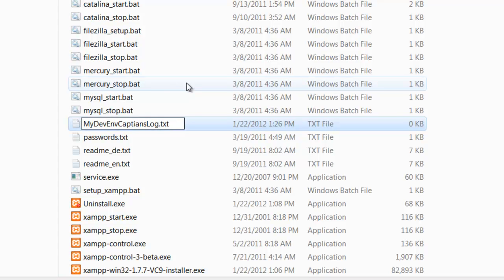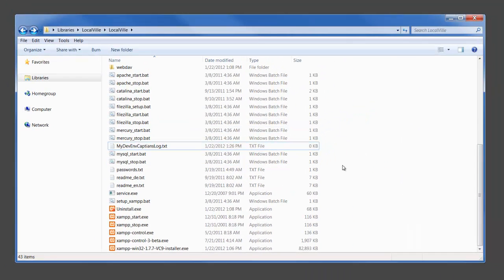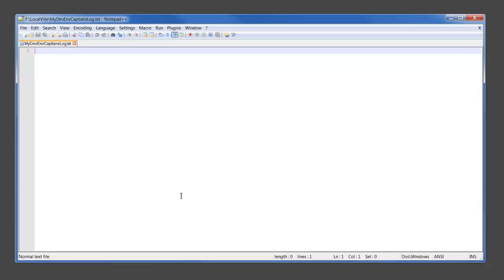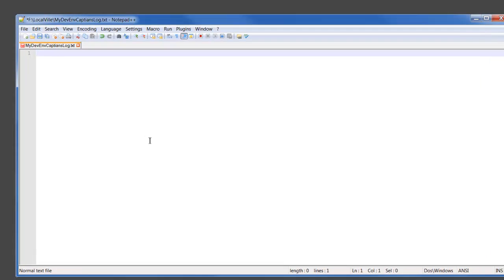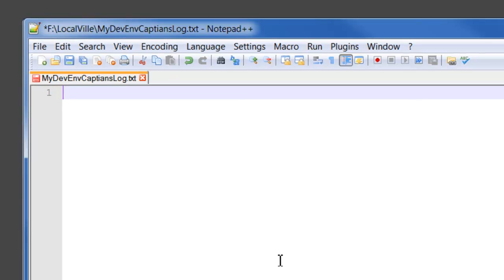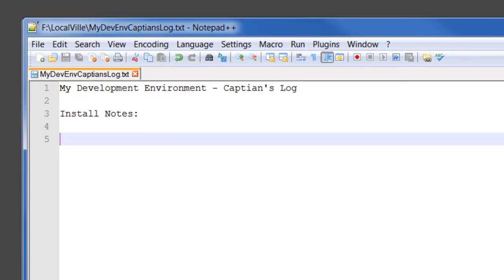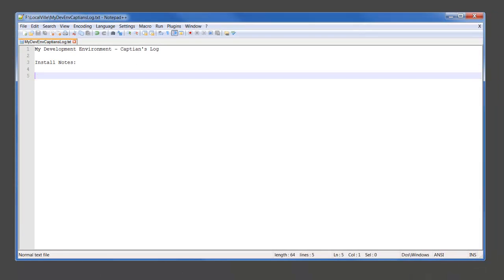I happen to call mine my development environment captain's log.txt, just a text file. Doesn't matter what it is. But let's go ahead and open it up and prepare it. And as you move along, this will probably grow, or you can have a different one for each product. But once again, I just have a log, putting some text in there. Here's my install notes. Let's save that, and let's go start changing things.